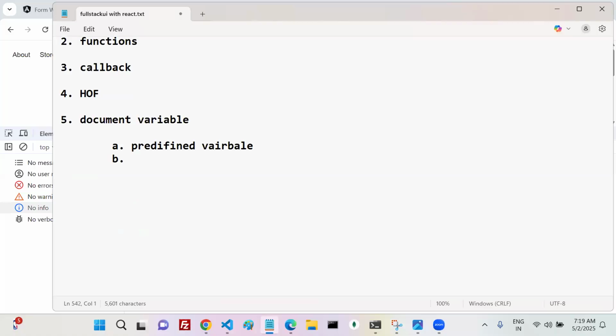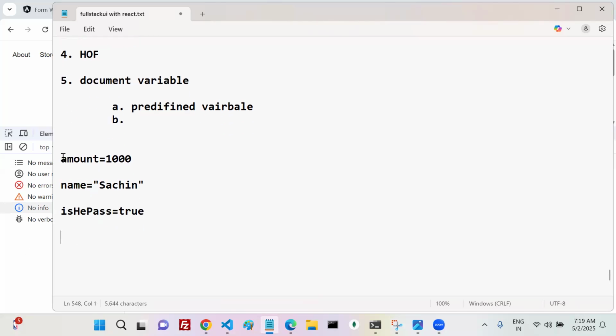In JavaScript, we don't have any type for the variables, but we have different data formats, right? For example, if you want to store some amount, you can store it like this. If you want to store some name, you can store it like this. If you want to store one boolean value, like whether he passed, we can store it like this.